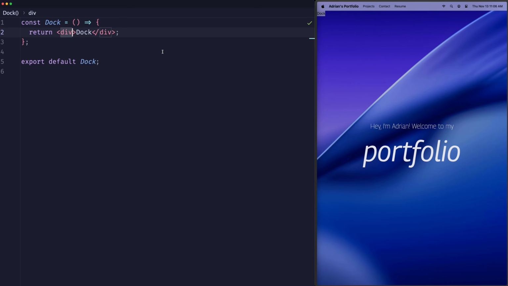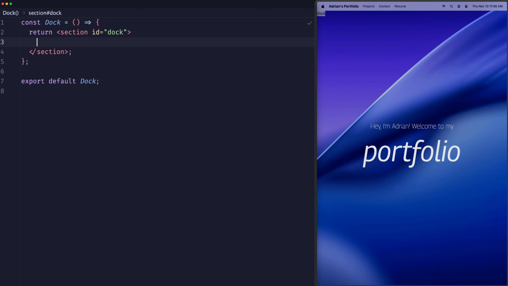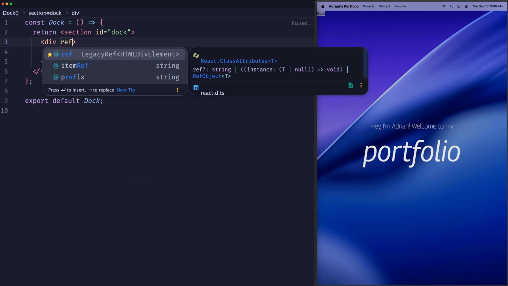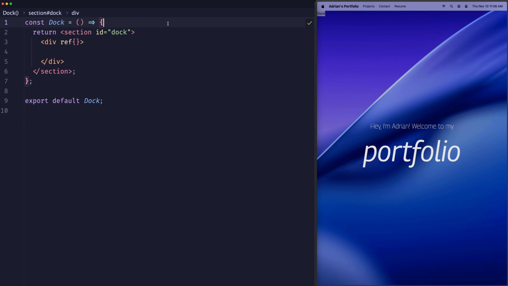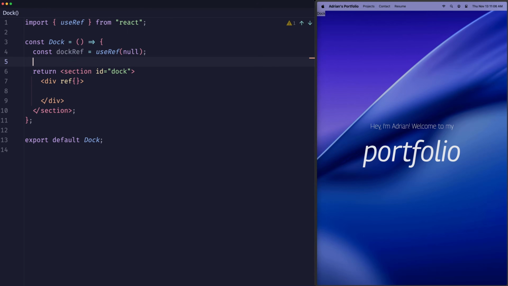Let's start by turning this div into a section that has an ID of dock. Then within it, we can render a div to which we'll need to attach a ref. Refs are important to be able to target these elements using GSAP so we can animate them. So in this case, I'll define a new ref by using a useRef hook, and we can do that easily by saying dockRef is equal to useRef, at the start set to null. And then we can attach the dockRef to this div.